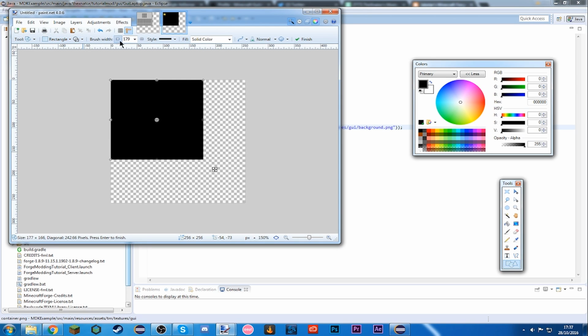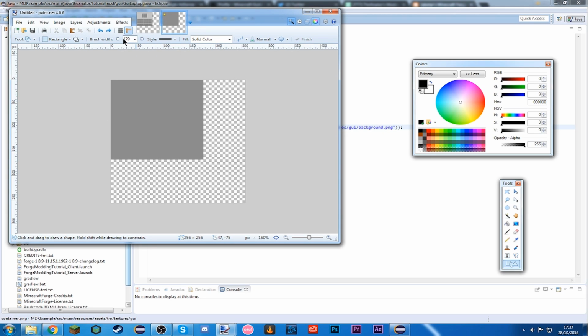Wait, hold on. Why are you drawing the inside? Oh, is it because of 1? Okay. Actually, let's go with 3. I think 3 will look nicer. There we go, and then just move that along slightly. There we go. Actually, that's slightly off. So just expand that a little, and there we go.